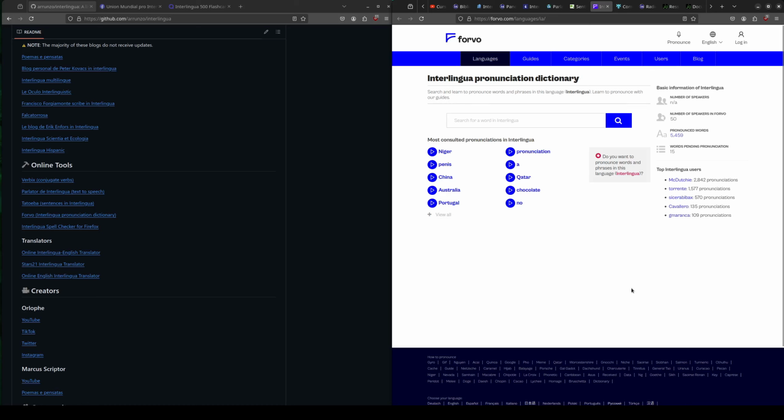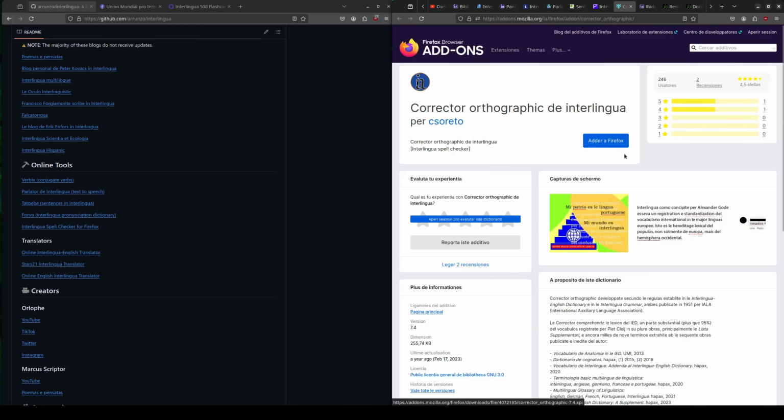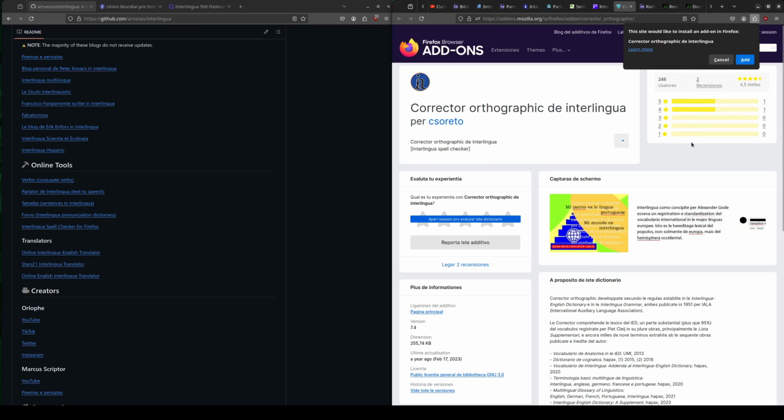Forvo is a site that has audio recordings for individual words in Interlingua. Now, let's take a look at this spell checker tool for Firefox. All you have to do is click Add to Firefox. Now click Add. Click OK.